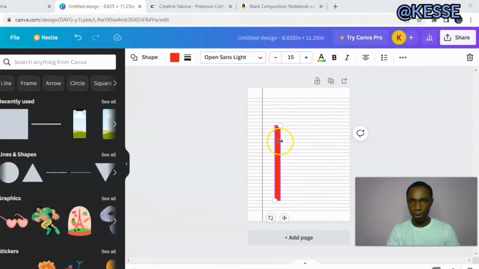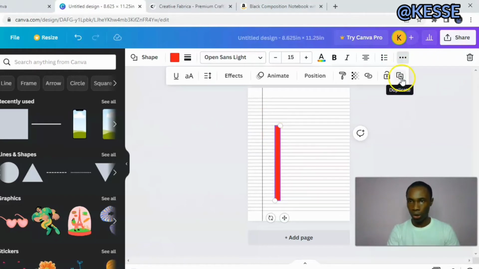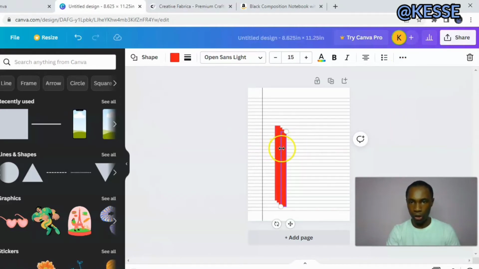Once you've been able to do this, all you need to do is to ensure that you duplicate this into 4. Duplicate into 4. 1, 2, 3. Okay. Now you have been able to duplicate into 4. All you need to do is to position them in different areas. You position one, this particular one here.